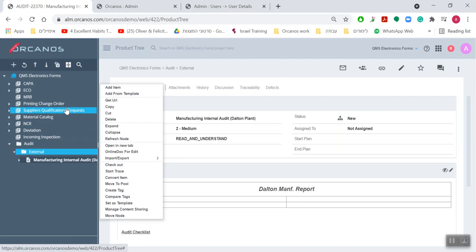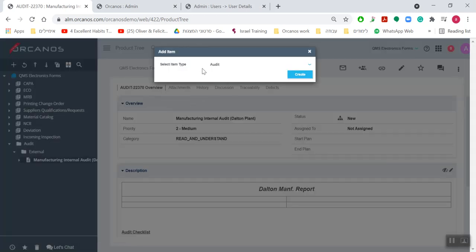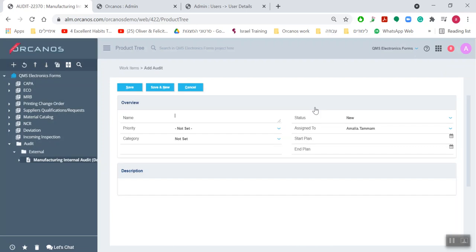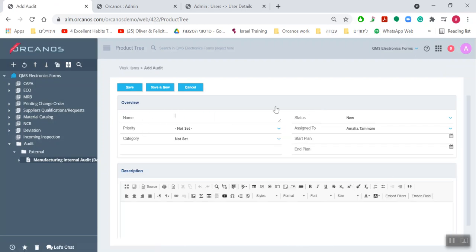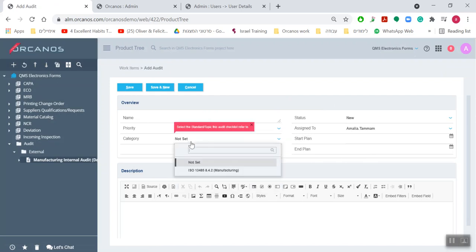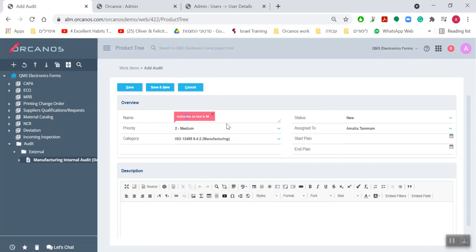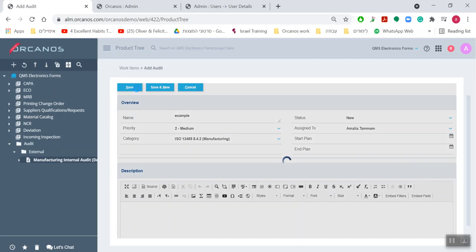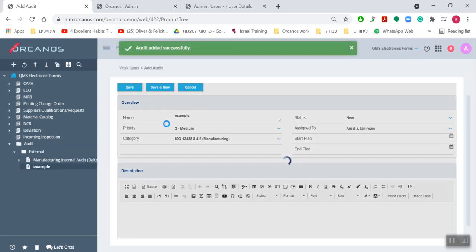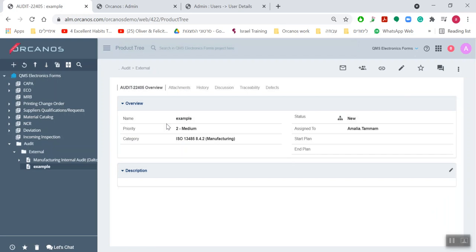So by right-clicking, Add Item, choosing Audit, I can see that all the fields that were in the original fields layout appear, and I can fill information for all of them. In this example, we're going to limit a group of users from filling the priority field.